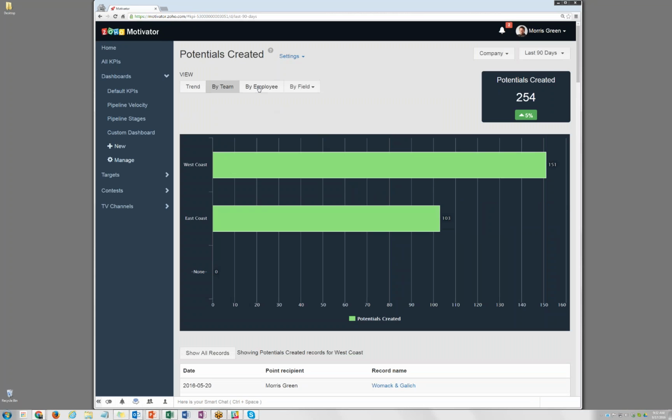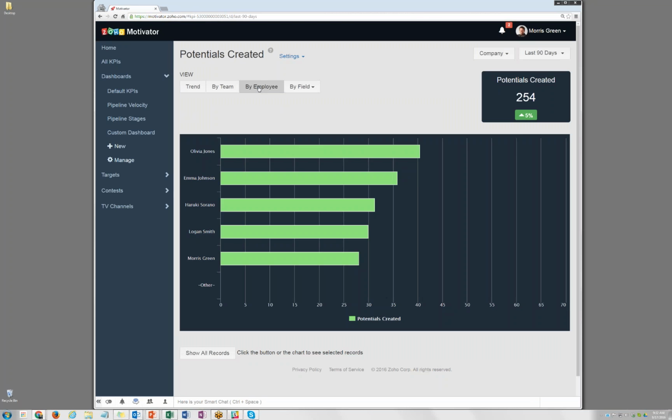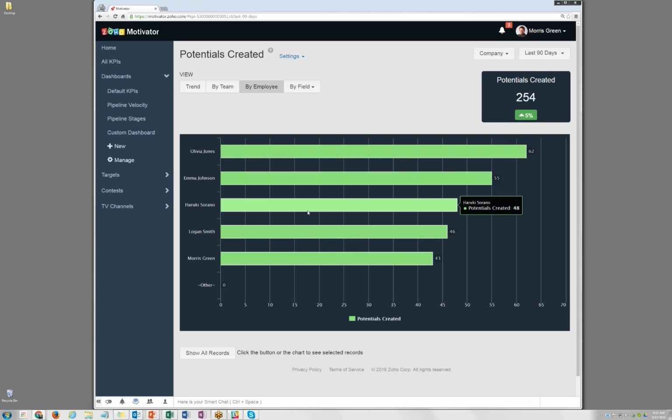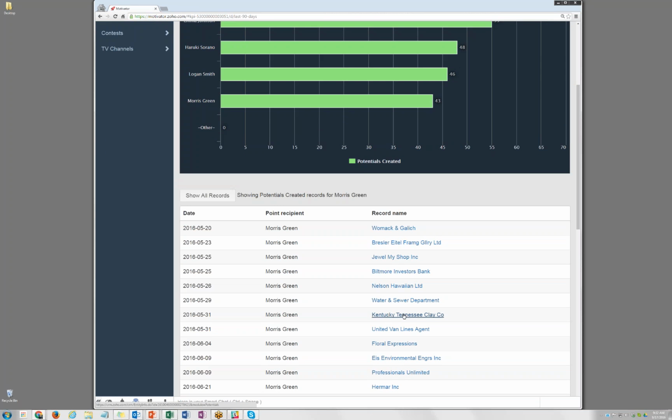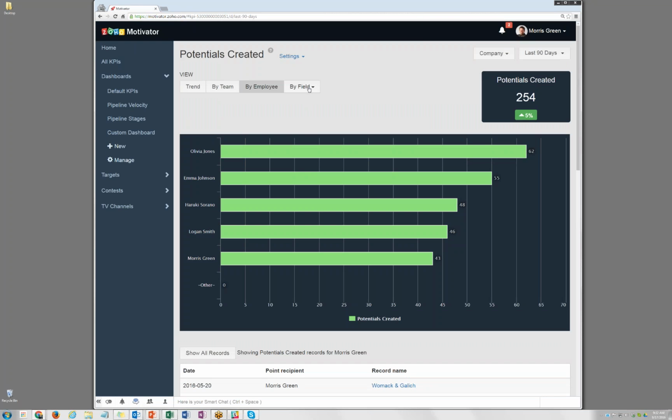So in addition to team, I can break it down by employee. So this is showing each of my different sales reps and how many potentials they created. And just like with teams, I can click on any one of these, and it will show me the records created by that particular employee. And then finally, you can take different fields that are in the CRM record and break it down that way as well.